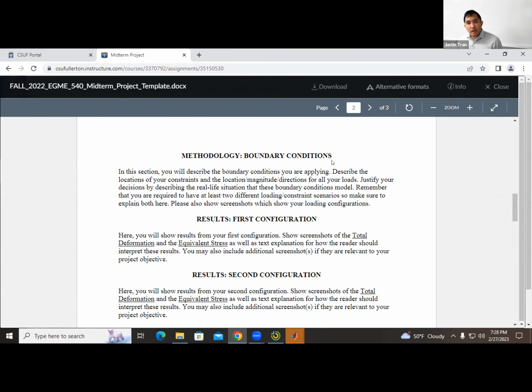Boundary conditions. You should describe the location where they're being applied, as well as the magnitudes and directions for all your loads. Remember, you're doing multiple configurations, and so you describe all your configurations in this section here. Okay. And when you are talking about your loads, they should be something that's physically feasible, right? And so they should physically make sense. And so you should justify your load by describing what real life situation you're trying to model.